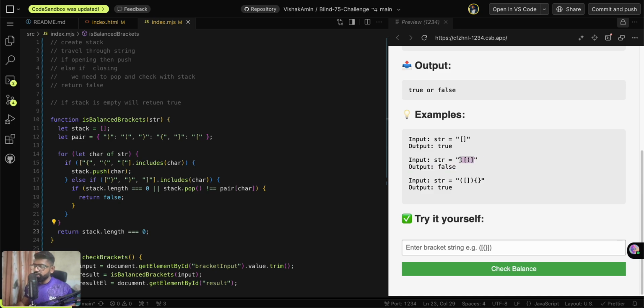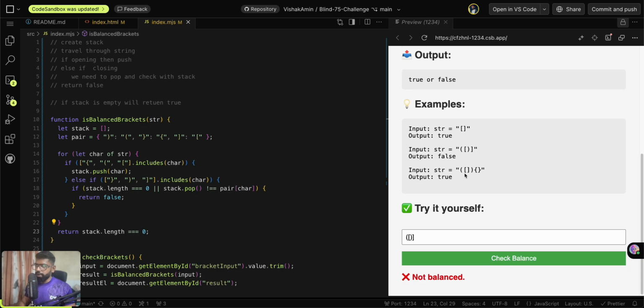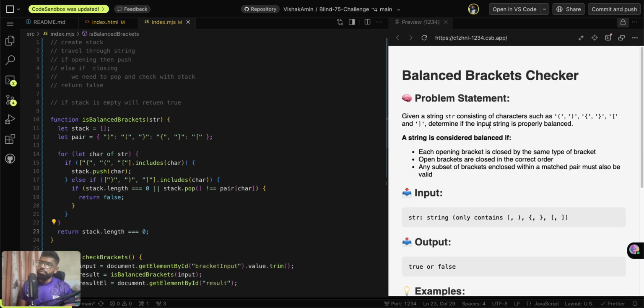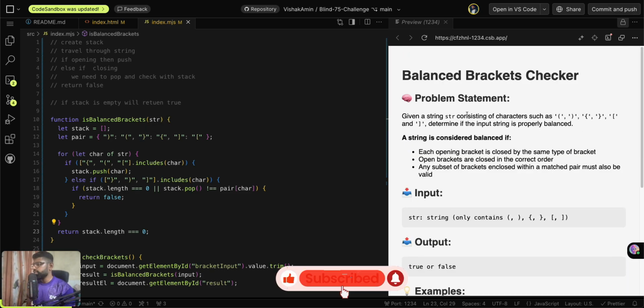First we'll check with the false case. Okay, not balanced. Good. Now we will check with this one. Okay, great, balanced. So this was the basic balanced brackets problem, and I hope to continue this series.